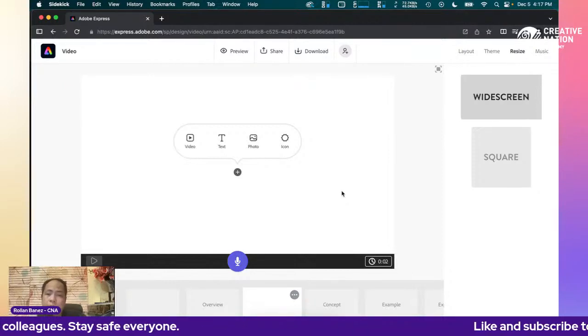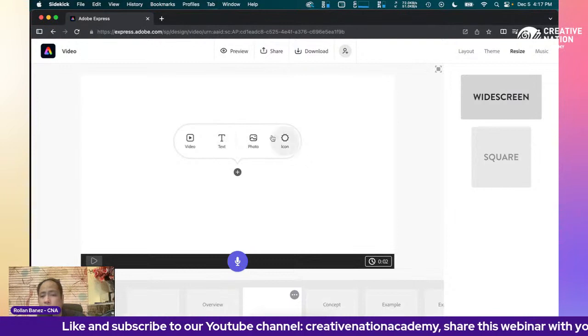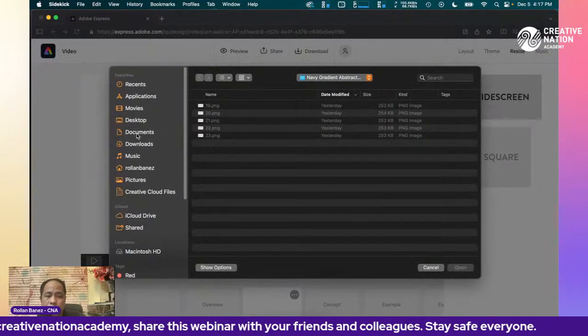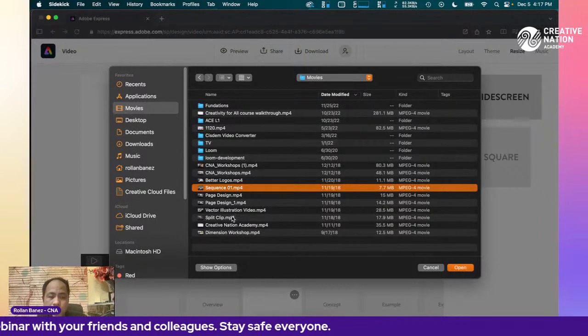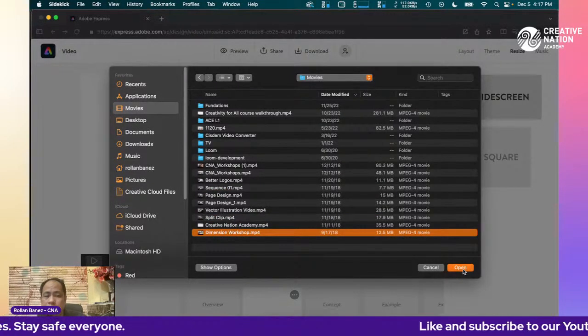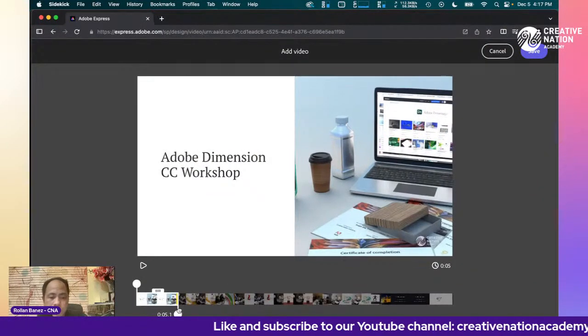So right now, what are the things that you can put inside of Adobe Express Video? We have 4 options here. You can insert videos inside of this video. For example, if I go to my videos folder or my movies folder, I can insert this one. This one is a Dimension workshop that we did before the pandemic started. So let's just drag it here.